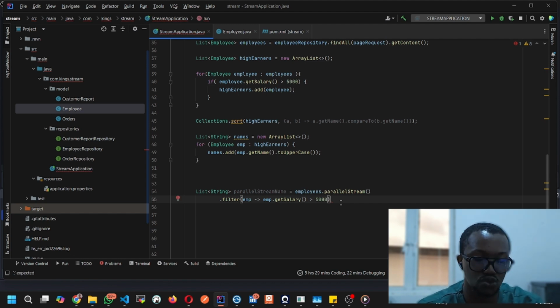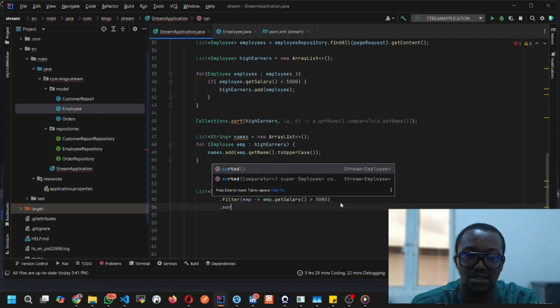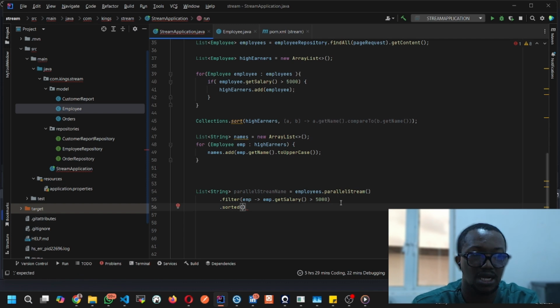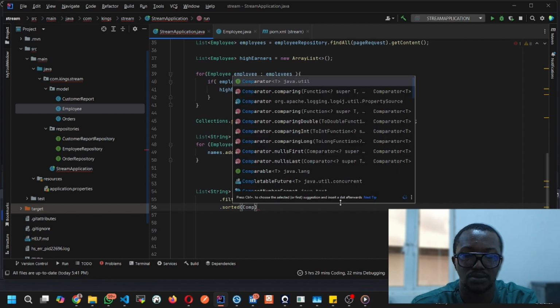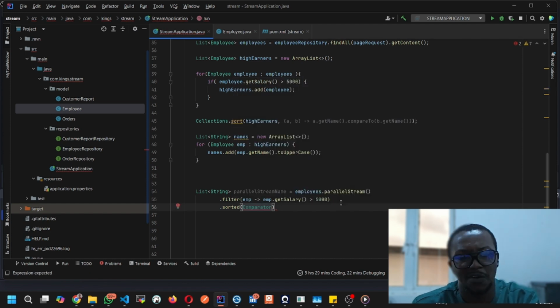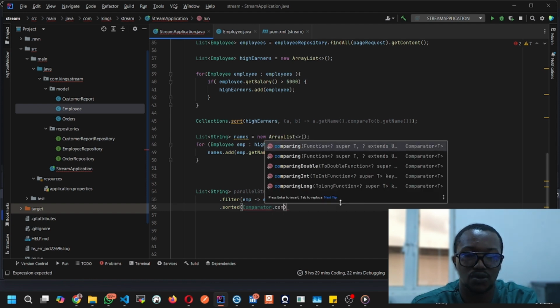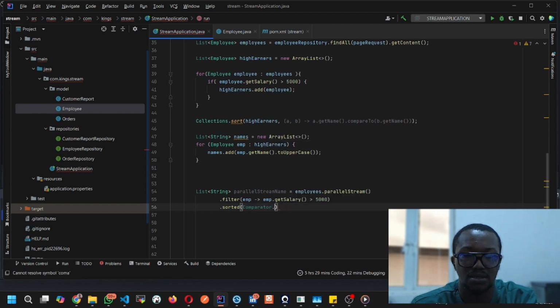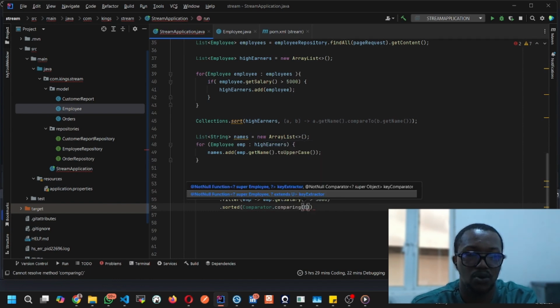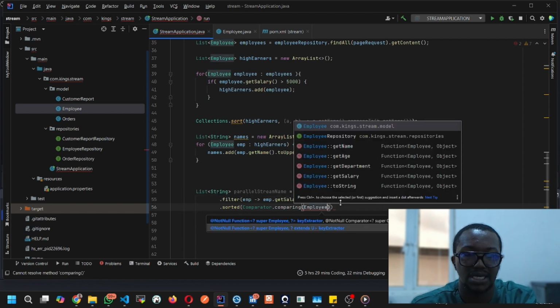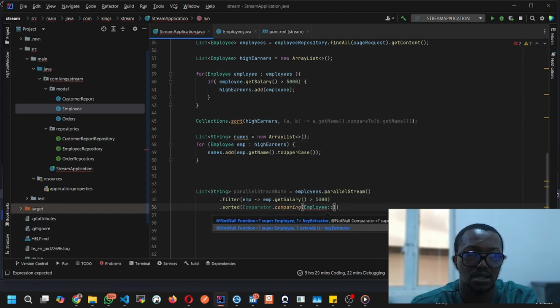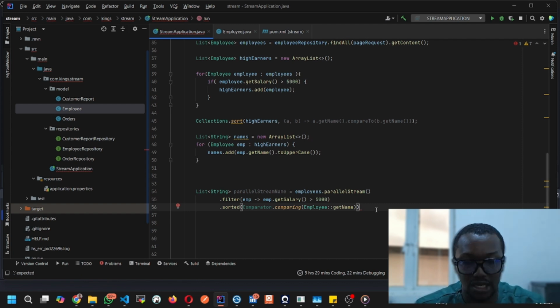After that, the next thing I'm going to do is sort it. So I'm going to introduce sorted, and I'm going to use Comparator from java.util, dot comparing, and comparing what? Employee. You can see how elegant this is looking. Employee getName. Then this will now sort. This has taken care of the sorting.